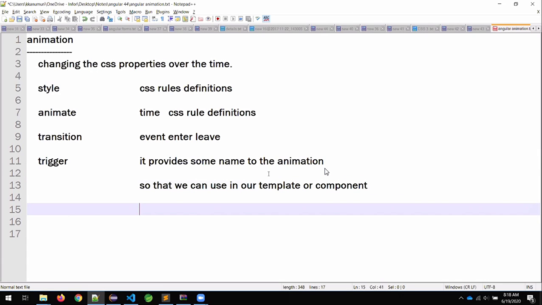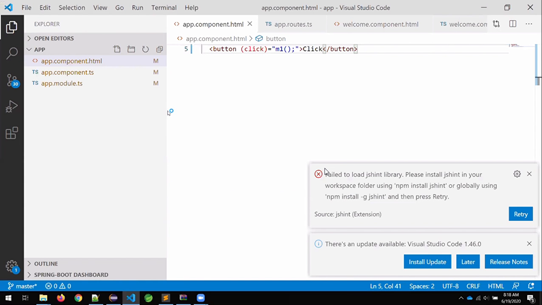So very simple, sir. What is the purpose of this? There are four functions. What is the first one? Style, the CSS rule definition. What is the next one, sir? Animate. The purpose of animate is to define two properties. Sir, everything is ready. Let us go and evaluate these things.